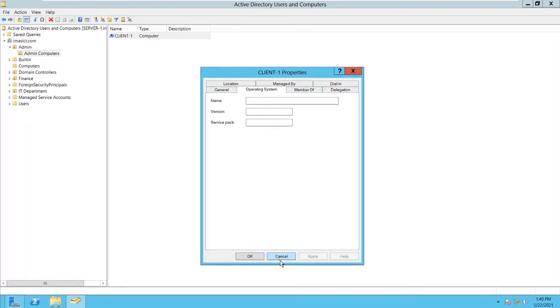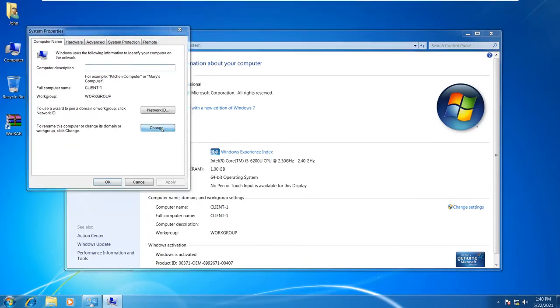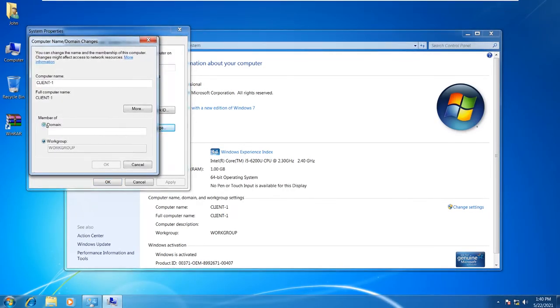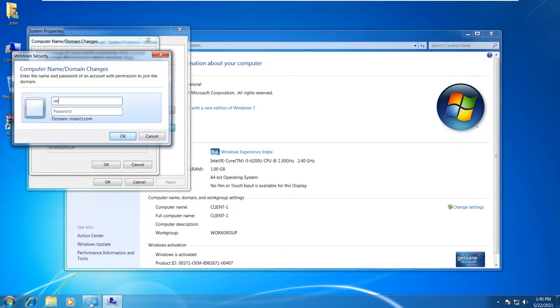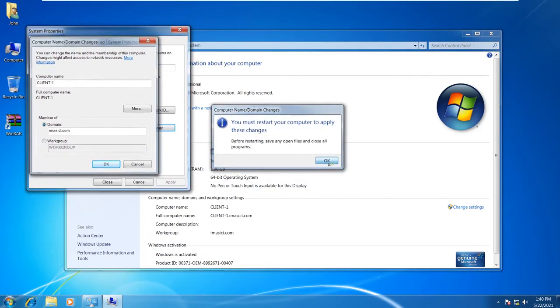So now, if I click on change, then I select a domain. I type in the domain name imasict.com. Then I click OK. Then here I type IMAS, then I type IMAS's password. So I click OK. So it will say welcome to IMAS ICT domain. Then you have to restart.